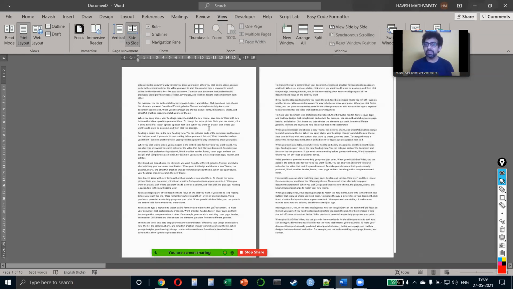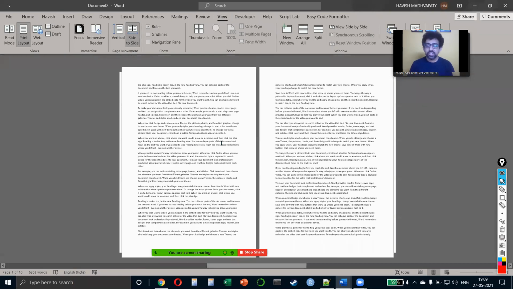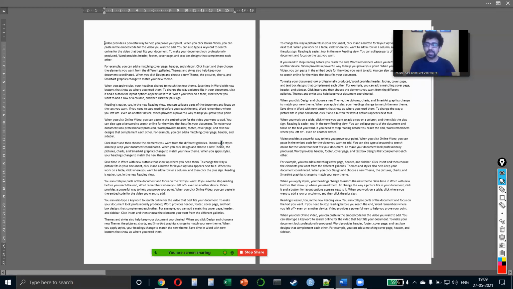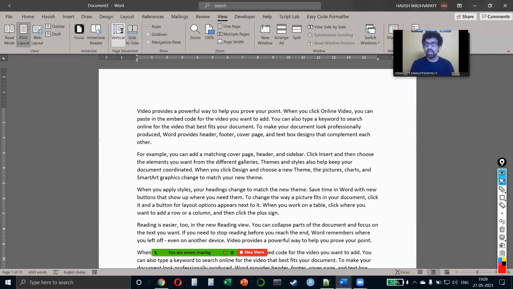When you click on side-to-side, it allows you to see the documents like this, right? Extremely, extremely helpful, right? It's a very small difference, but it looks more like a book, right? And it's easier to consume.